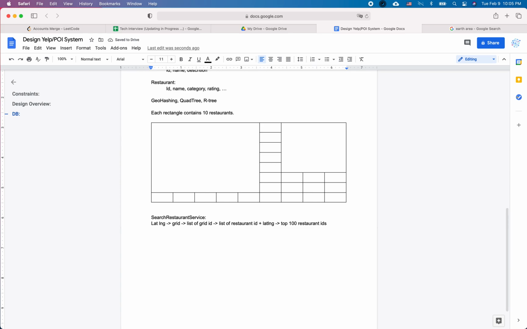So that's essentially how we build the search restaurant service. And also, I think there's some well-known issues. For example, something called the hotspot or celebrity problem. So essentially it's like this.